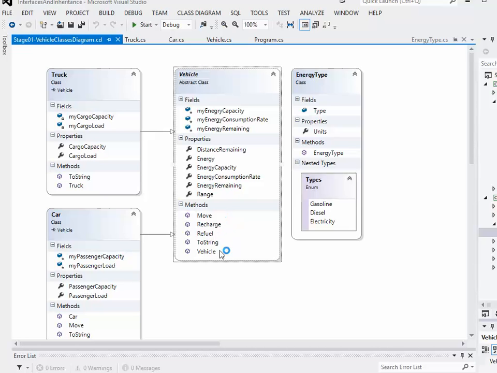I could have gone much further into it in terms of defining it, but I've defined it with a number of fields, a number of properties, and a number of methods, mostly related around the whole idea of consuming energy. Okay, so in terms of fields, I have an energy capacity, an energy consumption rate, and an energy remaining. And there's properties that go along with each one of those. So energy capacity, consumption rate, and energy remaining.